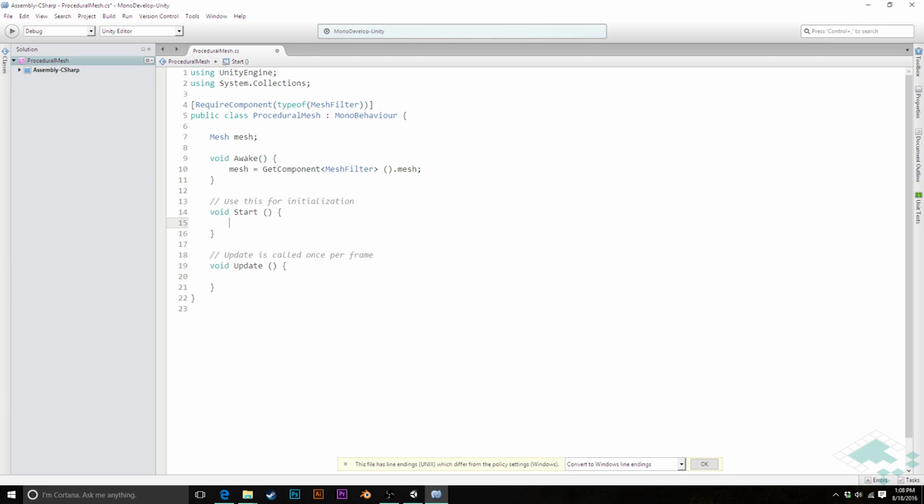Inside of our Start function, we're going to call another method that we're going to make. We're going to call this MakeMeshData. We can get rid of Update. We don't need it. But I am going to create this void MakeMeshData method, and it is going to do two things. It is going to create an array of vertices, and it's going to create an array of integers.